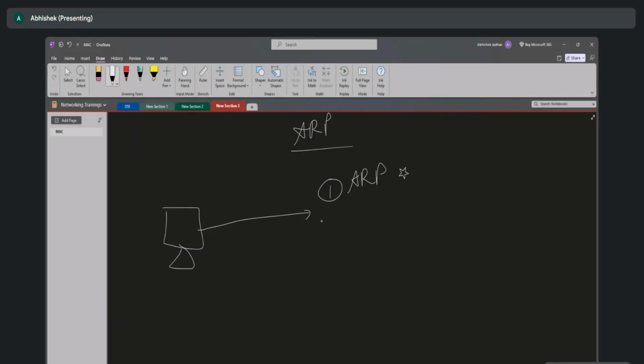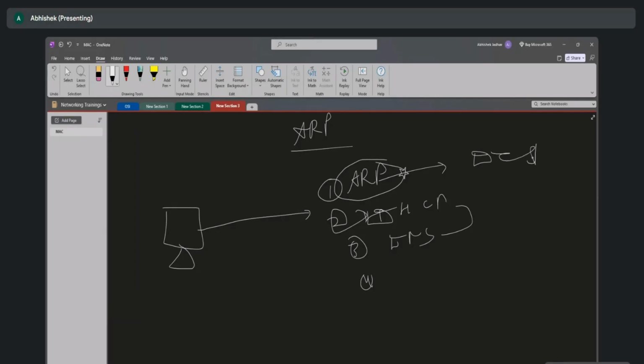Once this is done, the next thing is it checks for DHCP, and then it checks for DNS. Then it checks all the other things on the stack. This flow can change, but ARP is important and it starts first. Why does it start first? Because without the destination physical address, you cannot know who is the DHCP server or who is the DNS server.